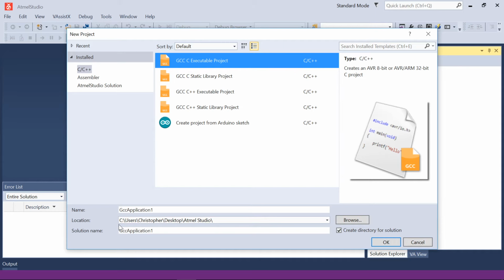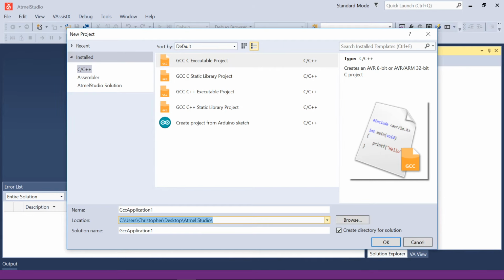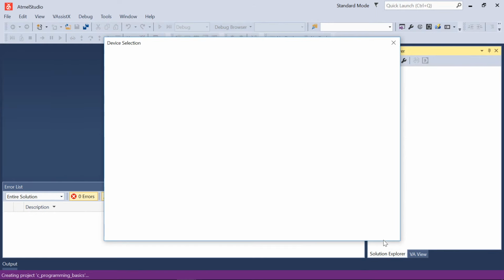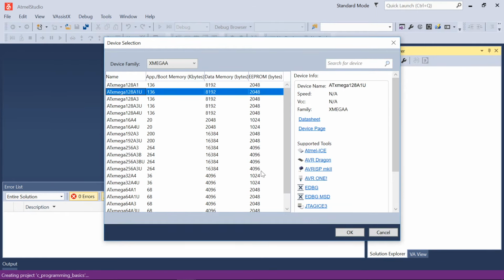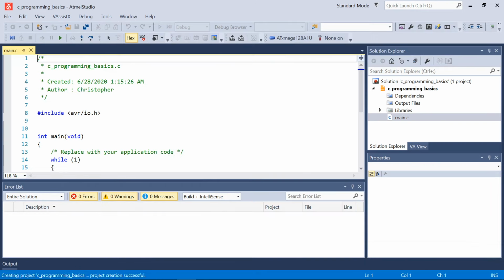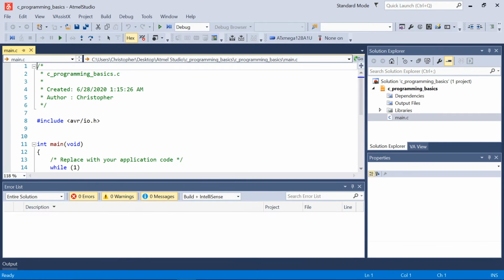And just as before, we're going to make sure we have a relevant location. And mine's going to be, for this series of videos, a folder called Atmel Studio under my desktop. And let's say for this series of videos, let's call this C Programming Basics. And sure, I'll create a directory for my solution, hit OK. And just as before, let's specify the relevant device, our microcontroller, hit OK. And we see solution created, project window comes up.